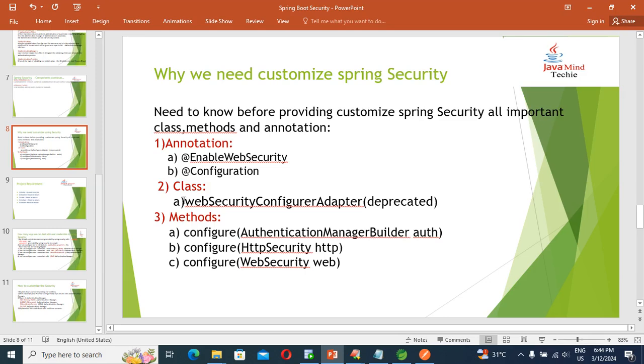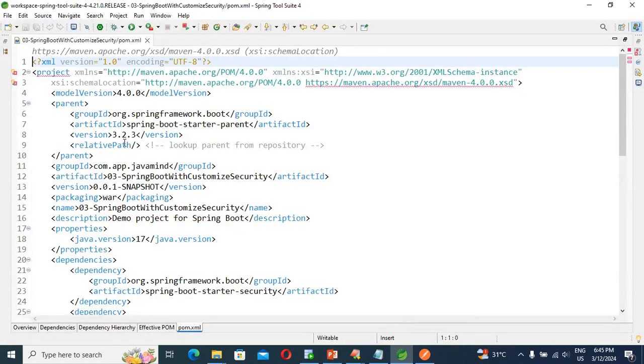Then the class we are going to use is WebSecurityConfigurerAdapter. This is deprecated. If I start the application and go to the config class, we are not able to get this class. Why? Because this class is deprecated, so it's not available as per our POM version. In 3.2.3 we are not able to extend the class when writing the security config class. We are not able to extend WebSecurityConfigurerAdapter, which I have shown you here.